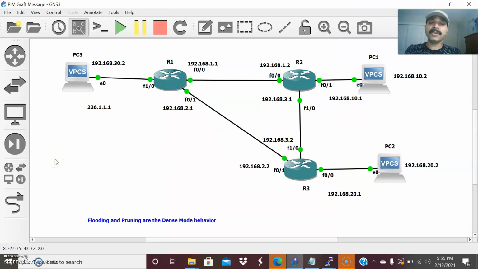Now I'm going to add an interface. On this interface I have not added any host. So now I'm going to add a specific group to this FastEthernet 0/0, and you can see the PIM Graft message. It will automatically send a join message. A PIM Graft message is equal to a PIM join message, which is used to unprune a pruned interface.